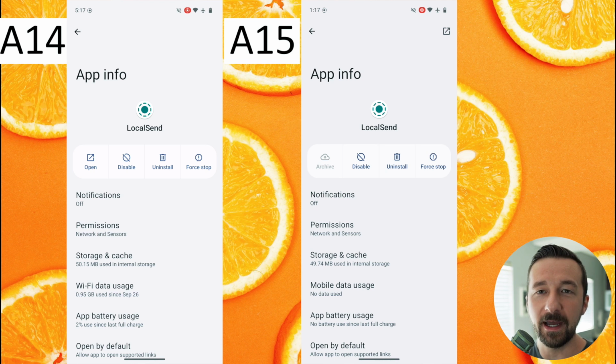If I select archive, the APK is then replaced with an archived APK from what I understand, which is just a fraction of the size of the actual app APK. So now instead of having the actual app APK, which could be a couple hundred megabytes, you now have something which is a fraction of the size. The other feature of this is that it does not delete your user data.